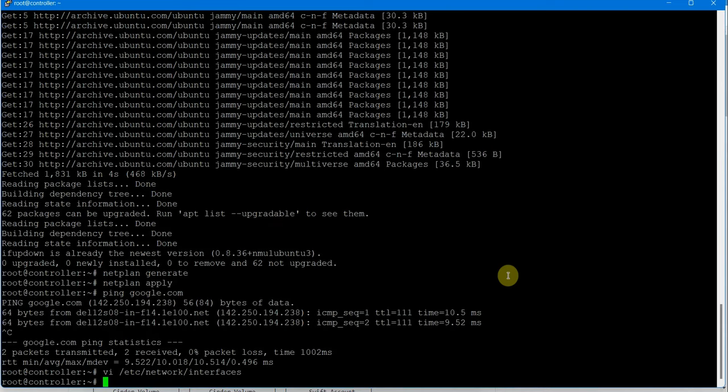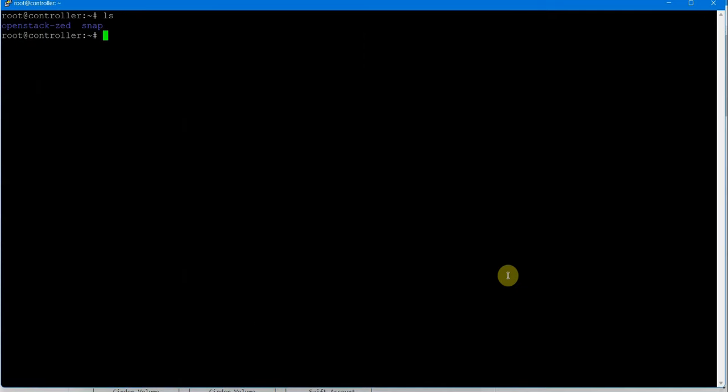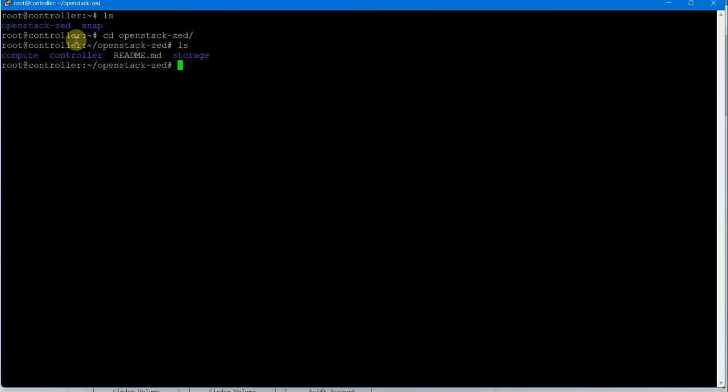So all set: interfaces set, networking configured, hostname configured, SSH key based authentication configured, and repository is cloned. So you can see the repository is cloned, and go to this repository OpenStack, and here you will see the controller content and compute content and storage content. So what I am going to do is I'm going to create clone of this machine.